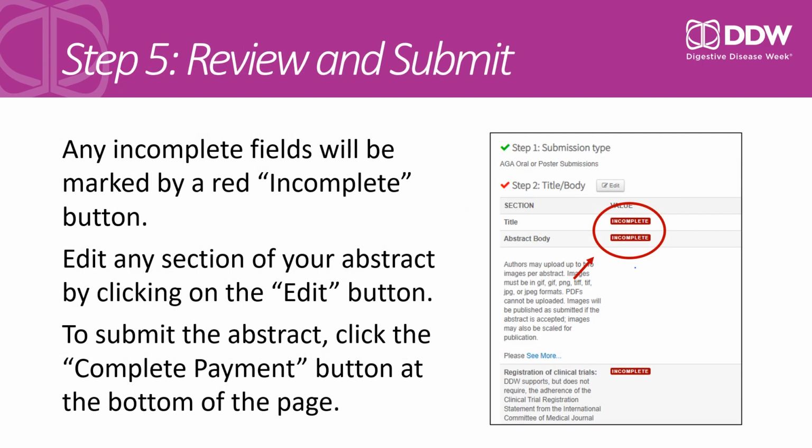The final step is to review your abstract. Any incomplete fields will be marked by a red Incomplete button. Click on that button or the Edit button to return to any portion of your abstract. After you've proofed your abstract and have made any final edits, click the Complete Payment button at the bottom of the page to submit your abstract.